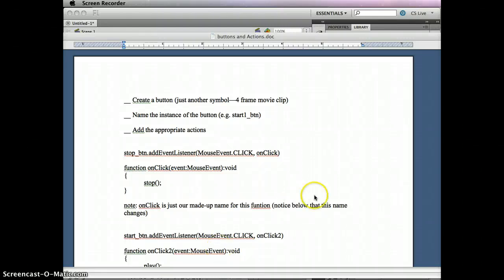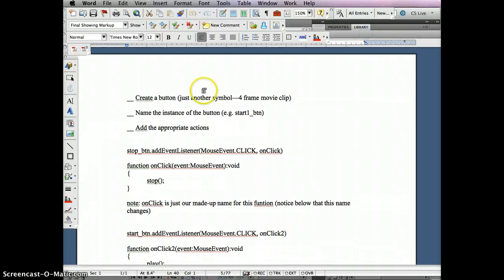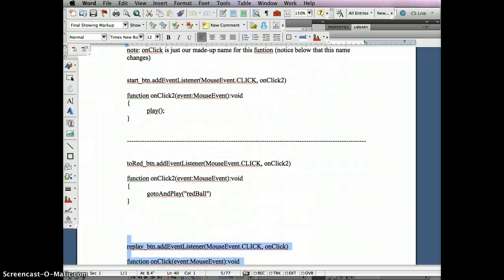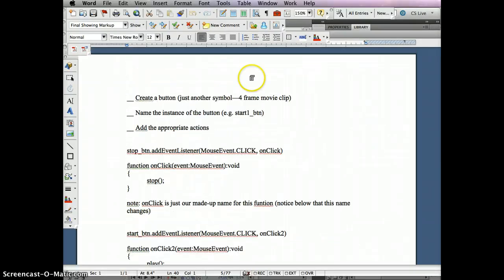Okay, let's move on to buttons and actions. First of all, I'll provide you with a document much like this one that has some of the basic actions that we'll be performing in this class. So what you'll have to learn is what things are appropriate to change on here to make them work the way you want. So that's what these videos are all about.